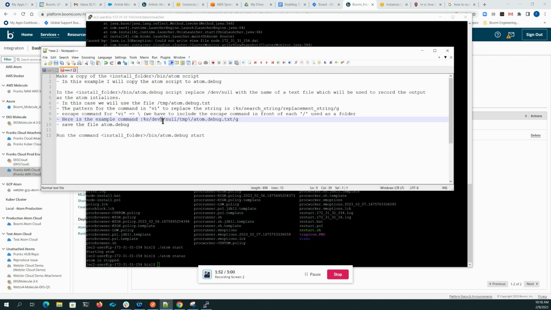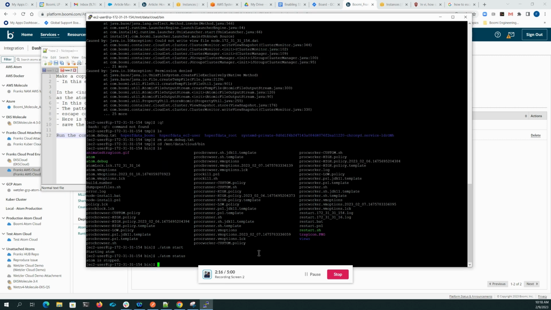Notice the escape character is just escaping the directory path. So that's just something to be aware of when actually executing the command. And what will happen is now the output will be directed to a file called atomdebug.txt. So after we make those changes, you can go in and run the command, and we're going to run atom.debug.start now, though, because that's our copy that contains our modified output redirect.